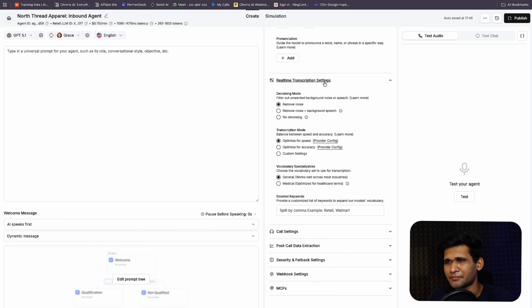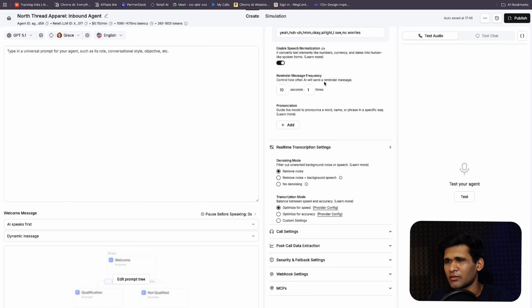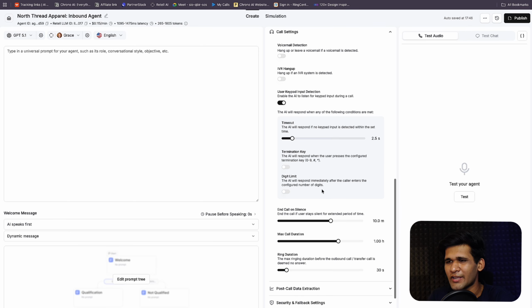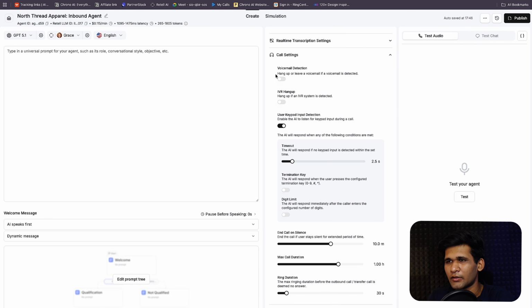Transcription settings, you don't have to worry about it. Call settings, now this is important. First of all, voicemail detection. If we are making an outbound call and the agent notices that there is a voicemail, it can hang up, or it can leave a voice message.